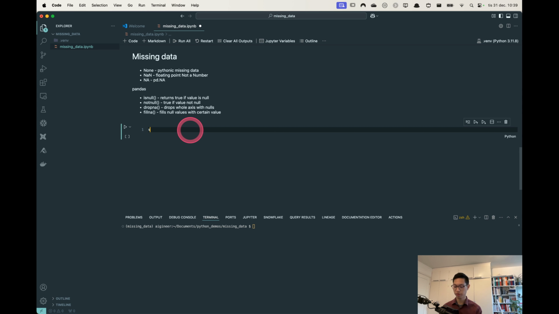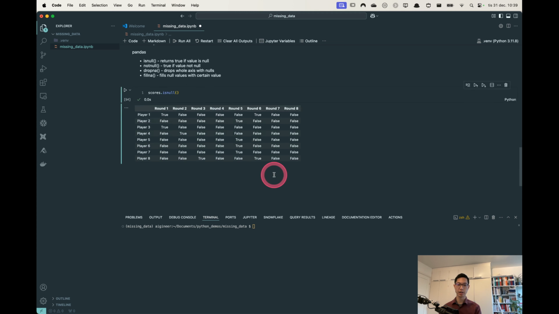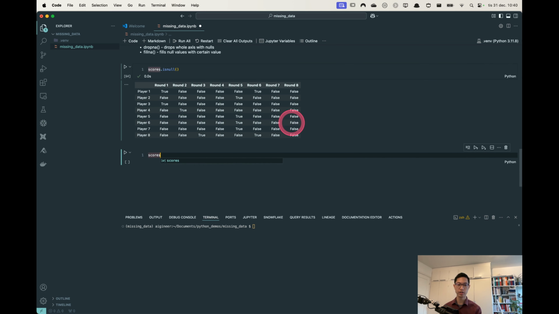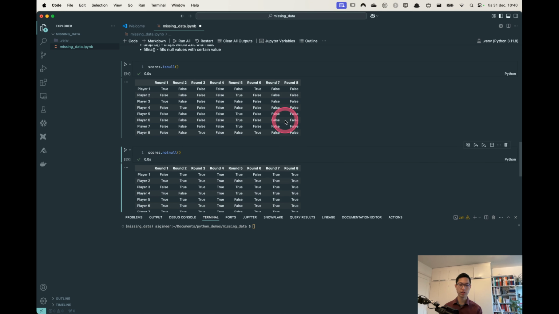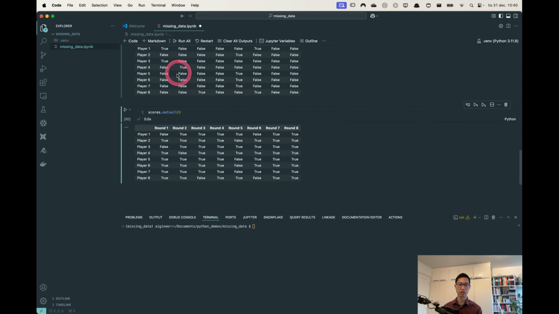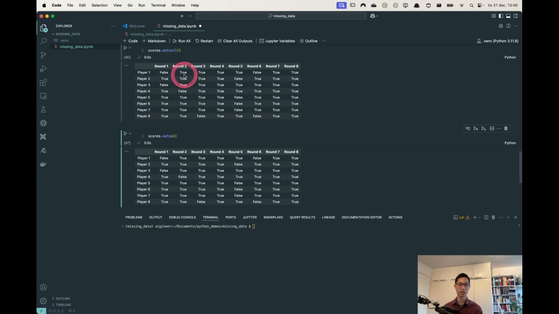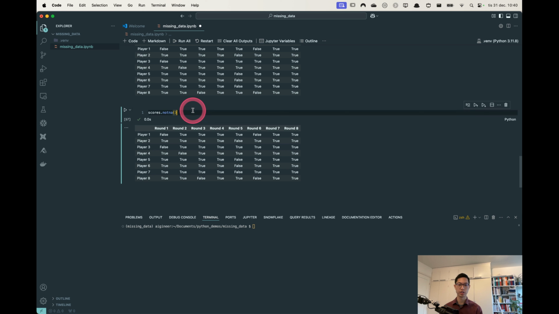So then we can start with this scores.isnull(). And you can see how it works. It goes into each element, and you can see True where there is null and False where there is not null. And then we can do similar here, scores.notnull(). And you can see it's the opposite of this one. So they are complements of each other. We can do scores.notna(). And you can see we get the same results as notnull, because they're used interchangeably.